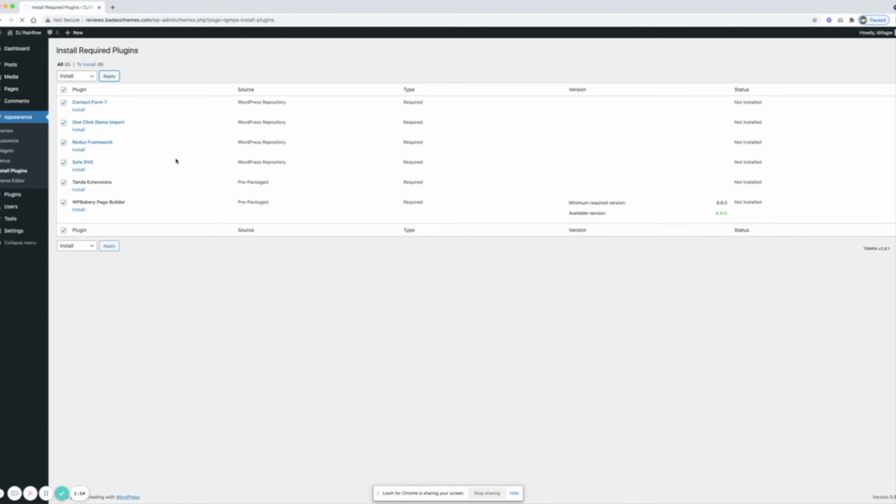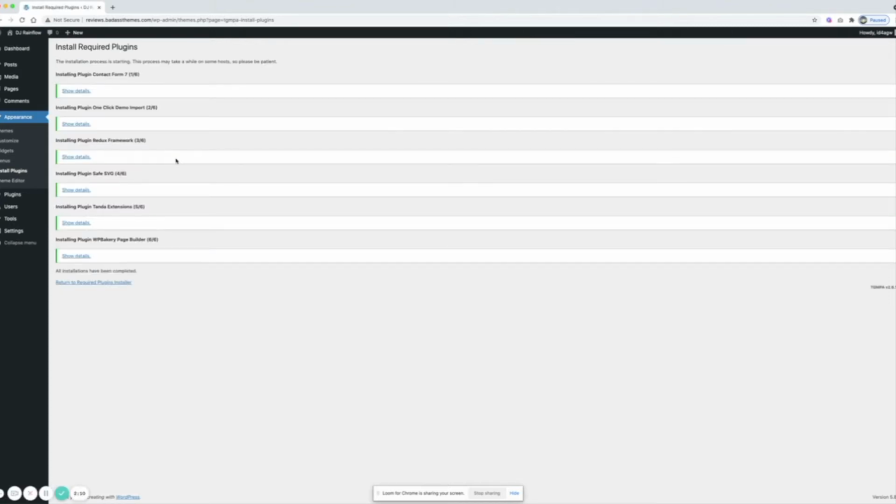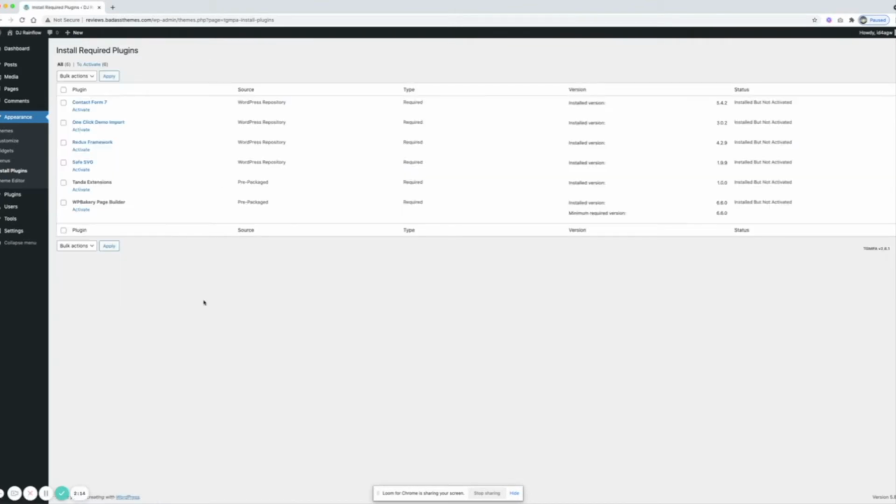Depending on the speed of your hosting, this could take a short while, or if you've got hosting on the more affordable side, this could take several minutes. That's totally dependent on where you're going to be doing the installation. As you can see, I've completed the installation process for those plugins. Let's go ahead and just get certain ones activated that are lightweight.